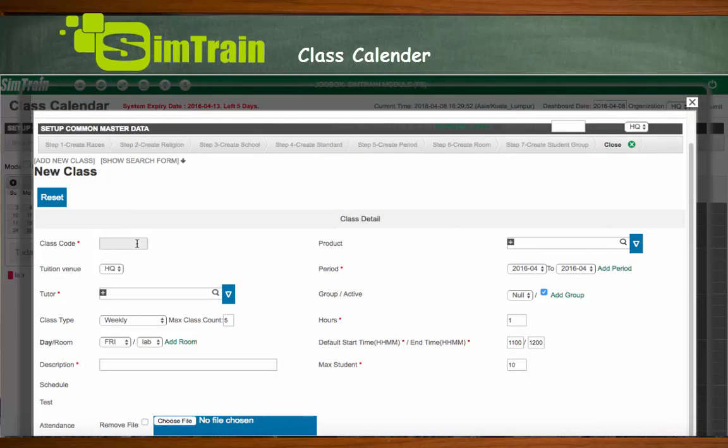So I'm going to create a class for primary 3. It's a maths class. So I'm going to insert the class code as mt-p3. Select the subject. And the period is auto-generated based on the drag and drop that you did. Select the tutor. Select the class type.